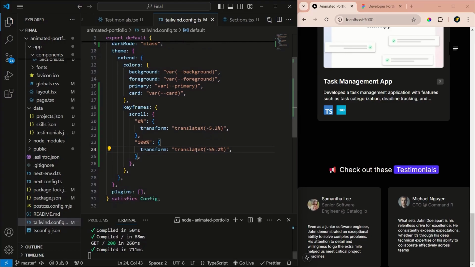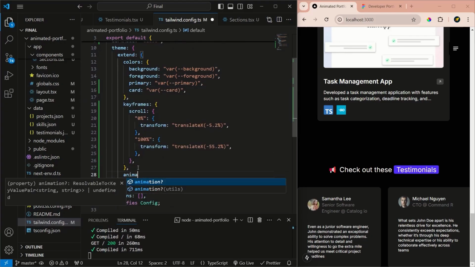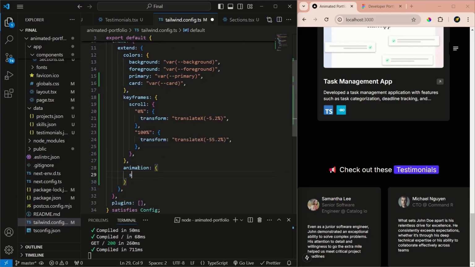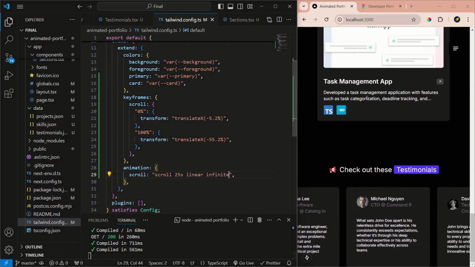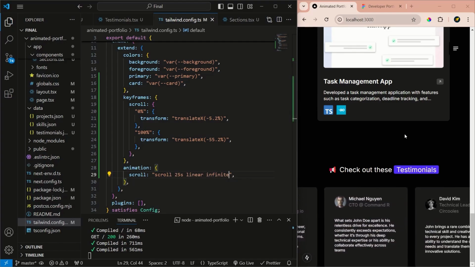Save that. And then after the keyframes, let's add another field called animation and say scroll. It's an animation where you call the scroll keyframes we just defined. It'll last 25 seconds. It'll be a linear function and it'll be infinite. So it'll always keep repeating. And now we see that the animation is working now.